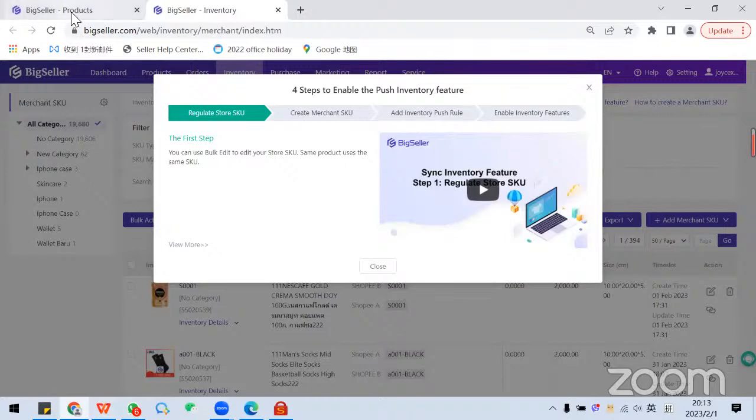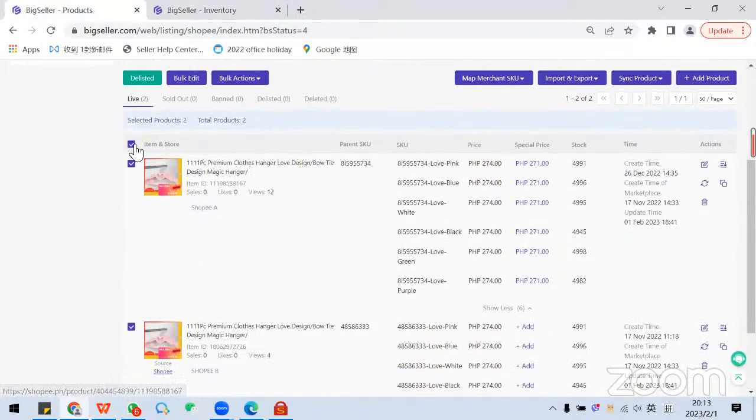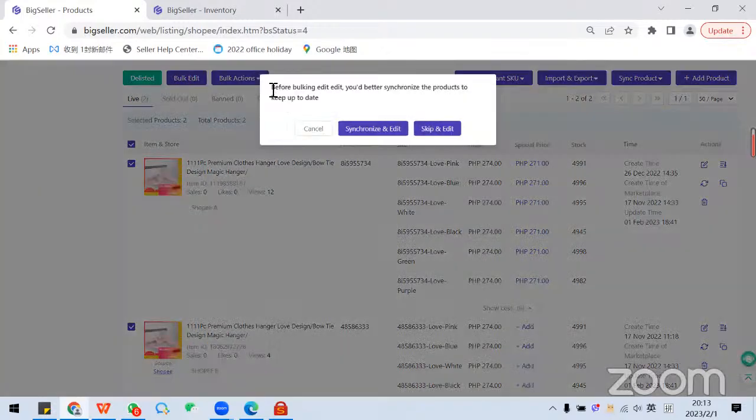Let's do it. Go to the product listing here and bulk check these two products. Remember, every time you want to modify the product information in Big Seller, you need to bulk check all the products and then select them. Then our system will scrape the latest product information to Big Seller, and then you can start to edit it. Here I will use bulk edit. Before bulk edit, you had better sync the product and then edit. So remember, every time you are doing the bulk edit, please click sync and edit.